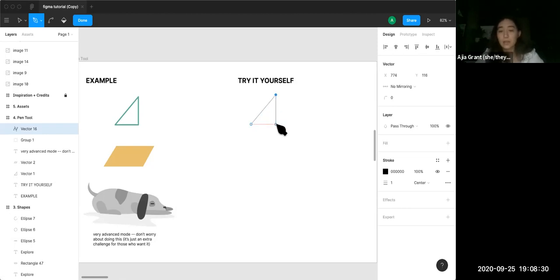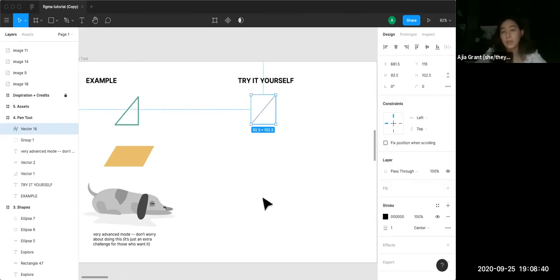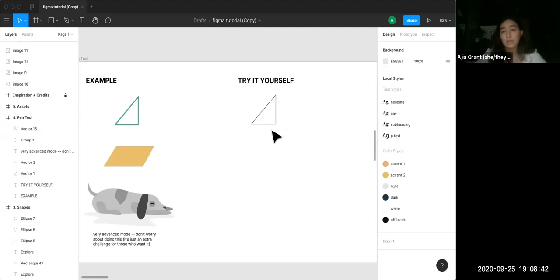Or you can go outside of that. The red X's will show up in the dot to make when it's aligned, and that's very handy. And then you hit done whenever you're done with the thing that you're drawing. And then you have that shape.